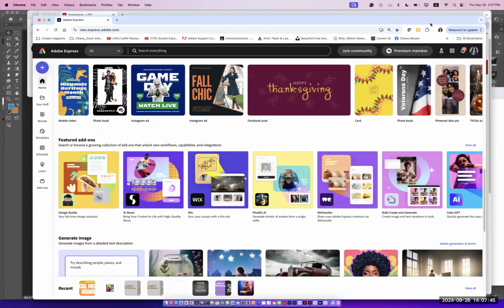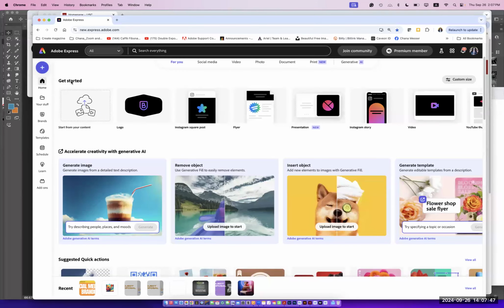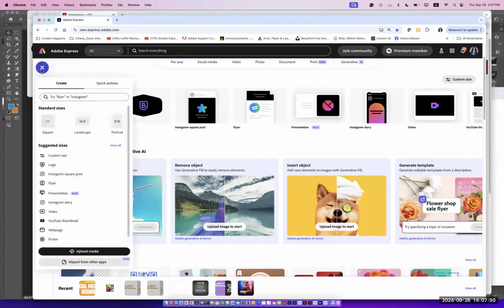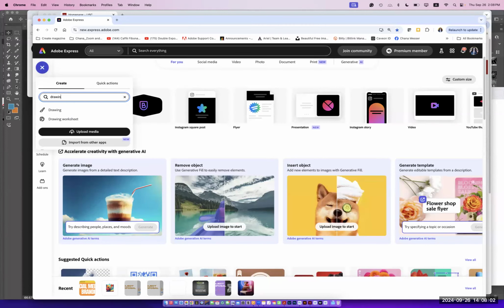And this is the part that is a little awkward. I'm going to go back here to the plus sign, and it asks what do you want to do? I click over here and look what I have: custom size, logo, all kinds of stuff. What I want to do over here is click drawing. In the drawing, I have regular drawing and drawing worksheet. Don't go to the drawing worksheet. That's for kindergartners and elementary school.